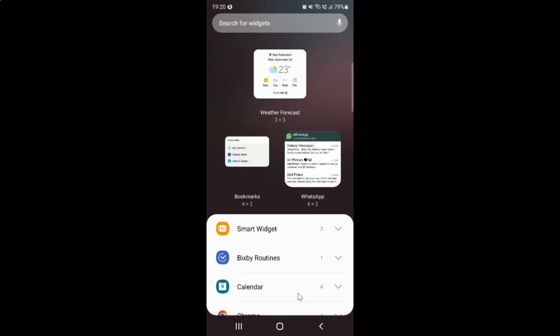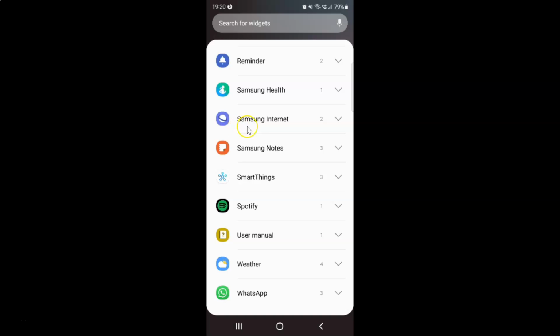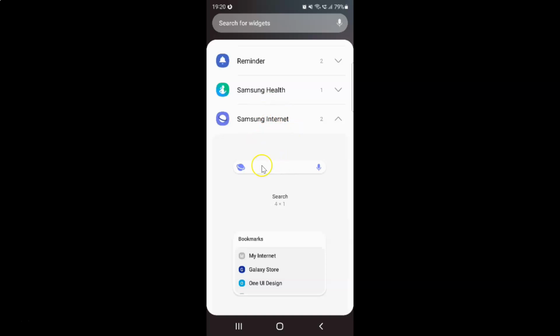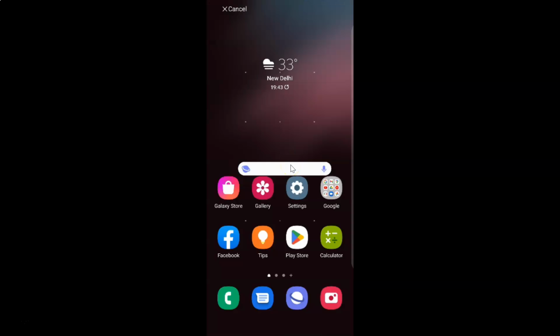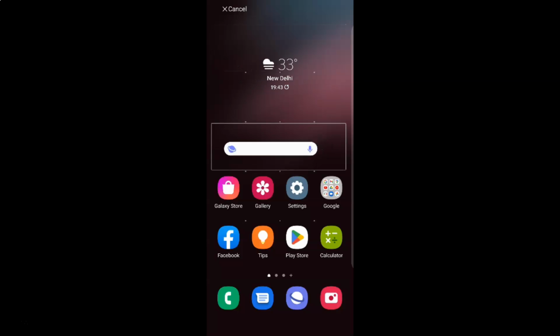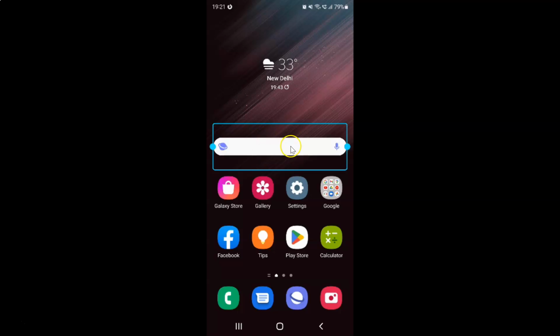And then scroll down to this Samsung Internet and then tap on it to expand it. And you can see guys, here we have this Samsung Internet search bar widget. So just touch and hold on it, and then drag it to your home screen where you want. So I want it over here. And after that, just lift up your finger. So let me do that. You can see it's now placed over here.